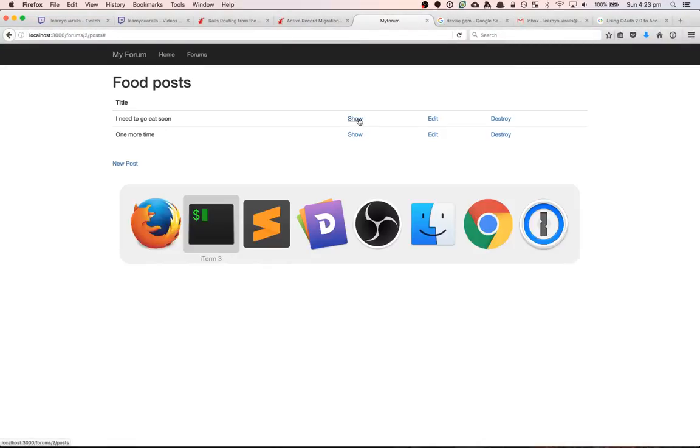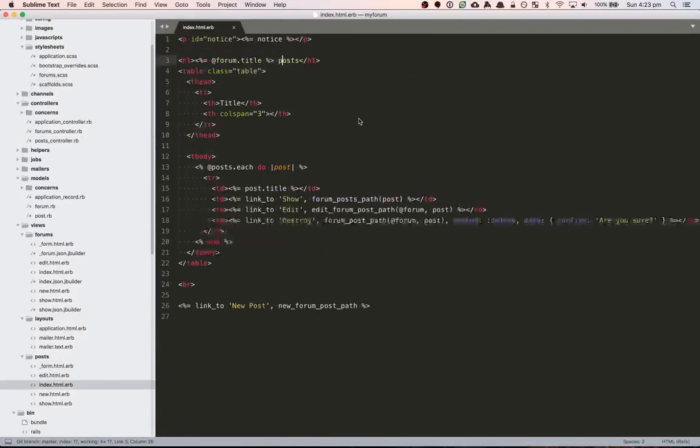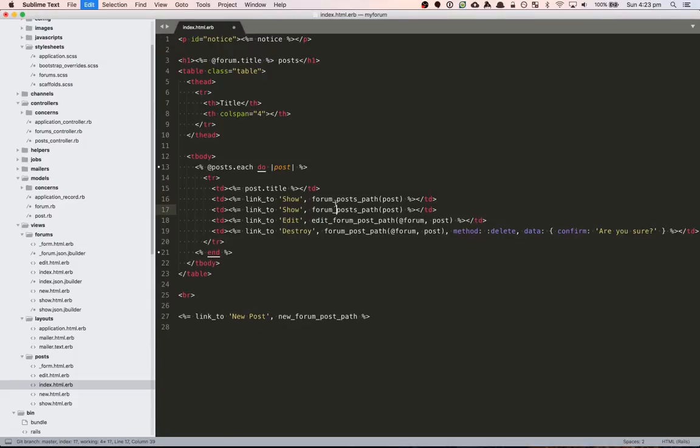Alright, and we're going to do sort of the same thing with the post index as we did for the other one. We're going to have all the comments, and now this is actually going to be a nested resource as well, so I think it's going to be forum post comments path. Huh. This should actually have this. That's interesting.